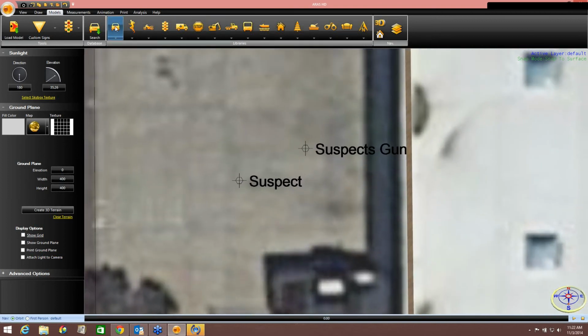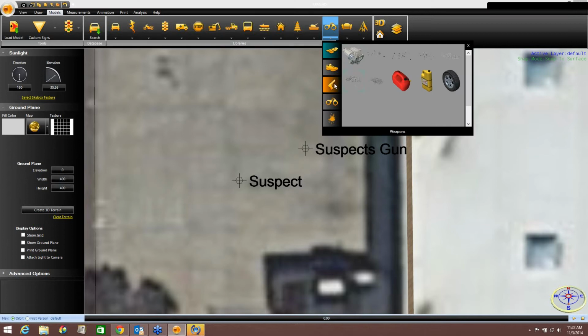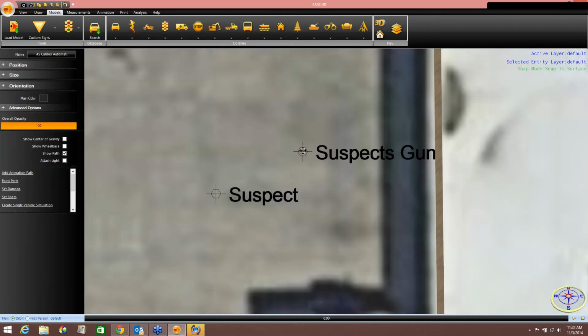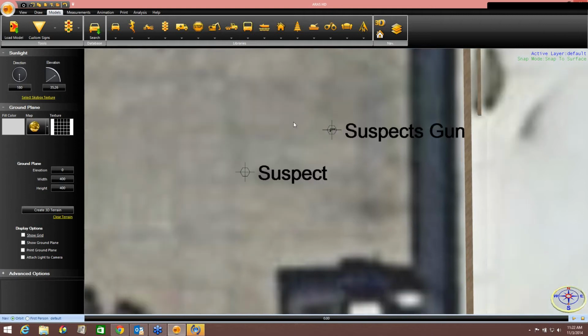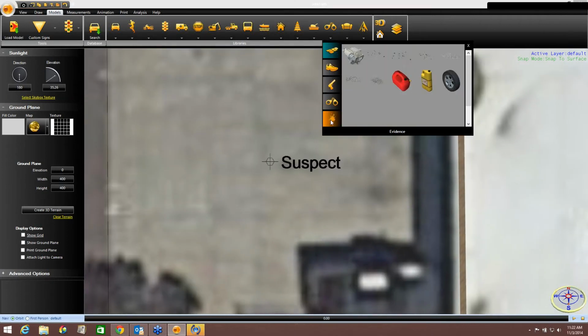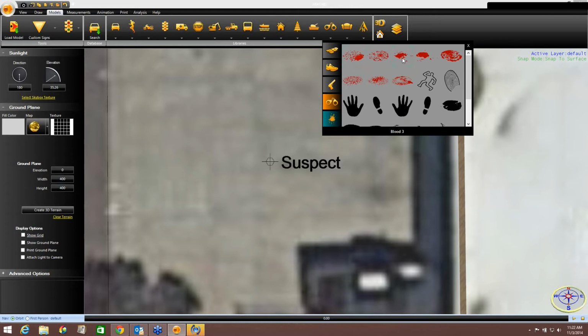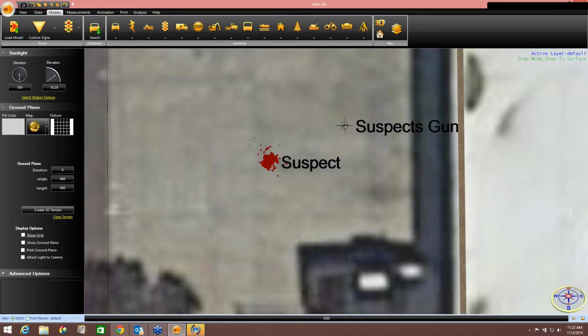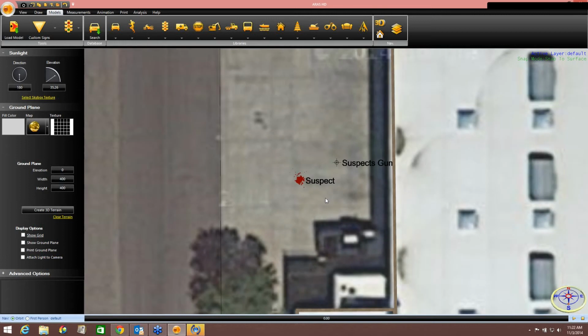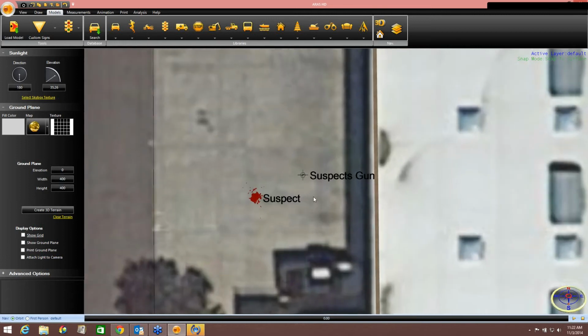And we can go into the model library and get a gun. And we can put the gun right on the measurement. The suspect's blood was right there. We don't have a suspect, so we just have blood is what we measured. So we can go get a pool of blood and just put it right there, indicating where the suspect landed, where he ended up.